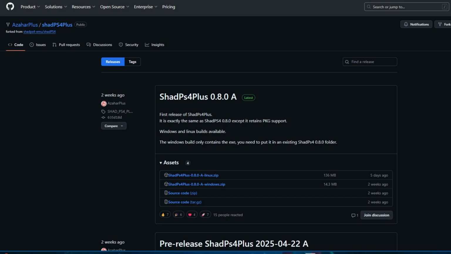It's come to my attention that a lot of people are having issues with the PKG files in the ShadPS4 emulator. So I'm going to show you how to download a fork for ShadPS4. This is the exact same as ShadPS4. Like I said, it just retains your PKG support files. This works for Windows and Linux as well.